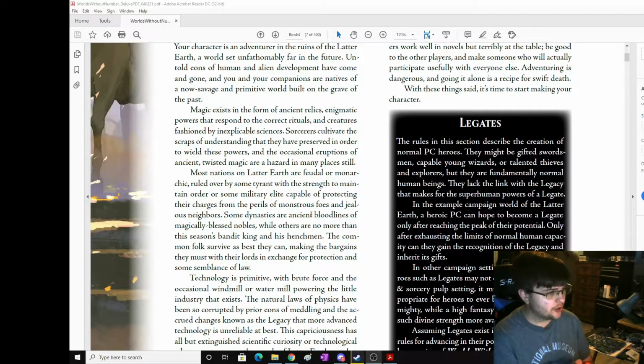Most nations on Latter Earth are feudal and monarchic. That's pretty standard fantasy. Some dynasties are ancient bloodlines of magically blessed nobles, while others are no more than this season's bandit king and his henchmen. So again, this is just kind of introducing you to the potential in the sandbox.